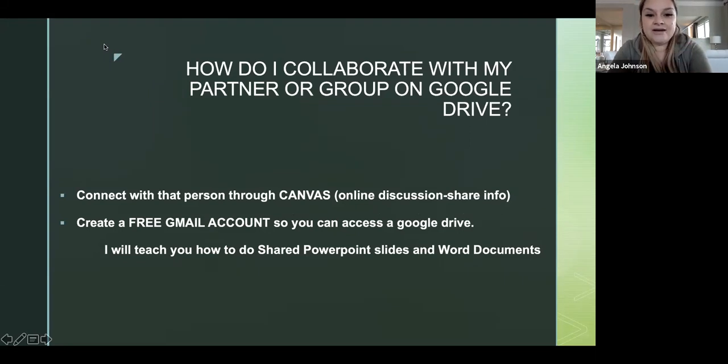So the question is, how do I collaborate with my partner or group on Google Drive? There is a way for you to do that on Canvas. For some reason, on my computer, it's not working, so I'm not going to be able to show that to you today. And I know that some of the students have been having trouble as well. That might be a discussion for a different day.